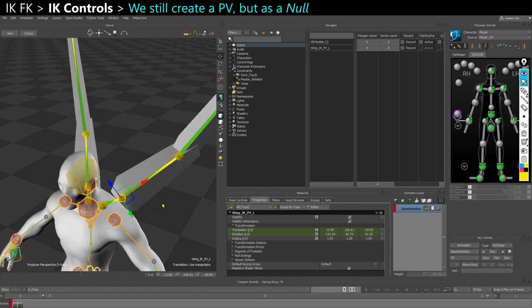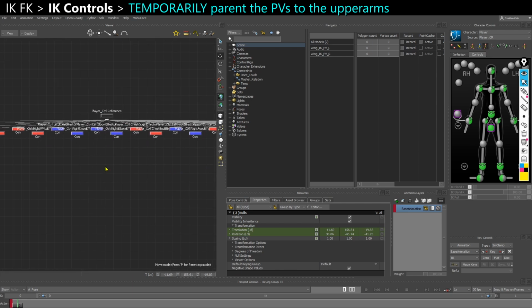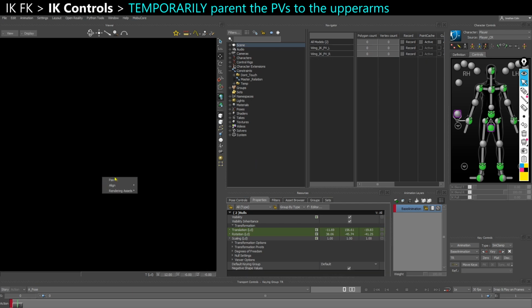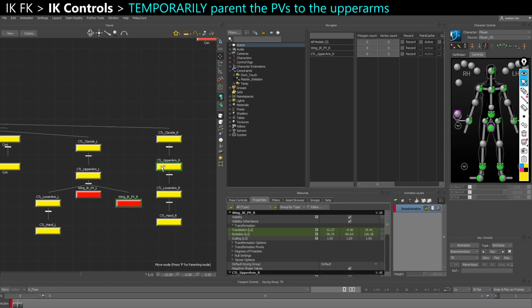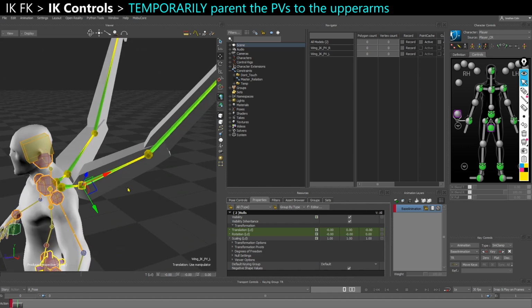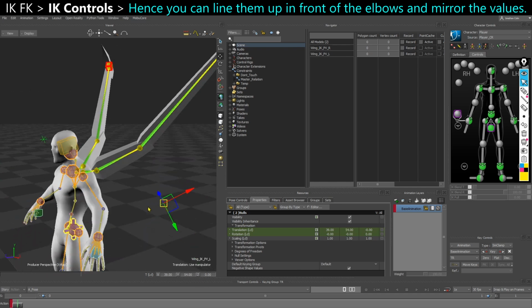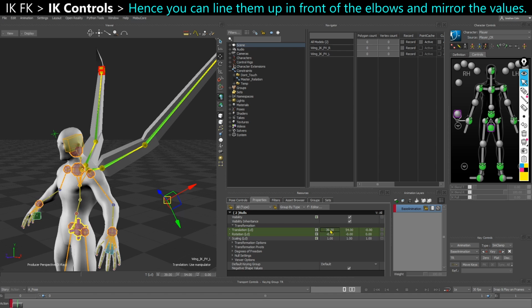What I'm going to do is create the right one at the same time. So right, like this. Yeah, I'm going to temporarily parent those to the upper arms. Parent. So their respective upper arm. It's just so I can translate them like this in local space and slide them down, up, and I get some values that I can round and then mirror for the other one.